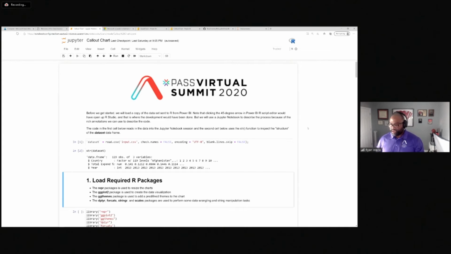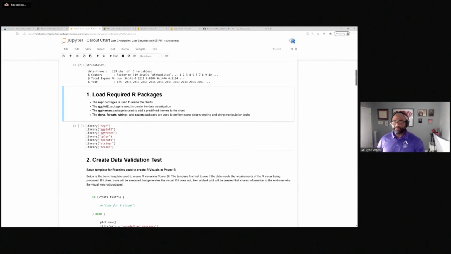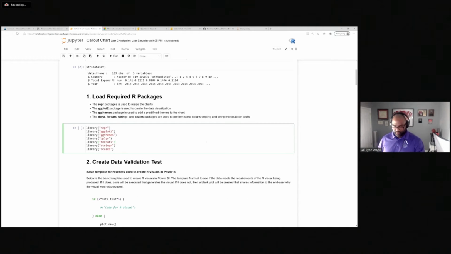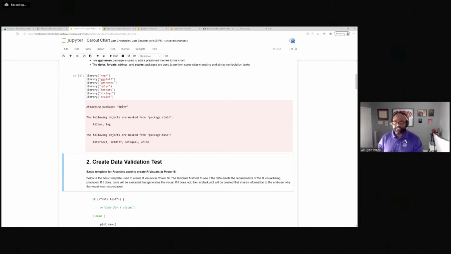So after we inspect our data set, let's look at the packages that we will need to use for this particular visual. Now, this first package is a package that we don't need in Power BI, but I'm just using it in Jupyter Notebook. This R package allows us to control the width of the visual in Jupyter Notebook. So this package is needed for the Jupyter Notebook, but it's not needed for the R visual. But the rest of the packages are.